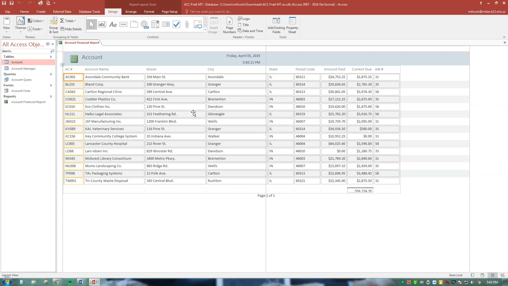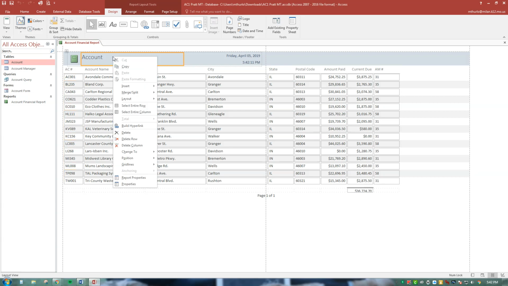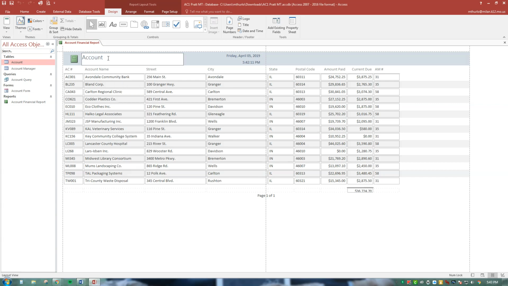Okay, so let's modify this report a little bit because right now you can see it's going over on 2 pages. The title is just called account. So we can modify this by, if we click up here on account, we can right click, and I think it's right click. Oh, just double click inside of it, sorry. And we're going to name it Account Financial Report. Don't use Access very often. Okay, so we did the report title.